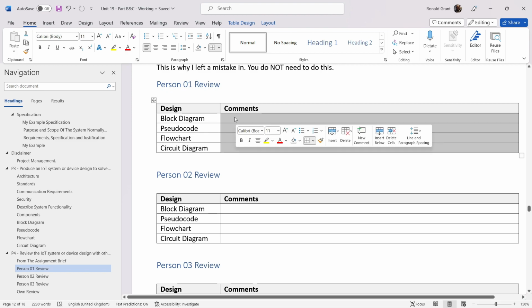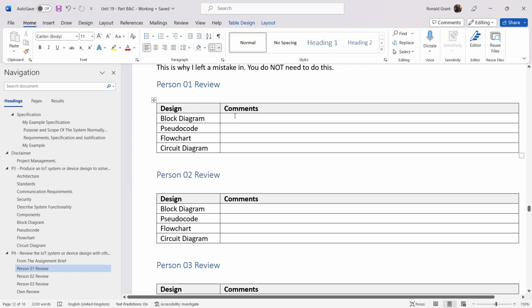So whatever mistakes you know you made, or whatever feedback you get from a teacher or friends, or actually your teacher is not supposed to do it. So whatever feedback you get from your peers specifically, put them in here.